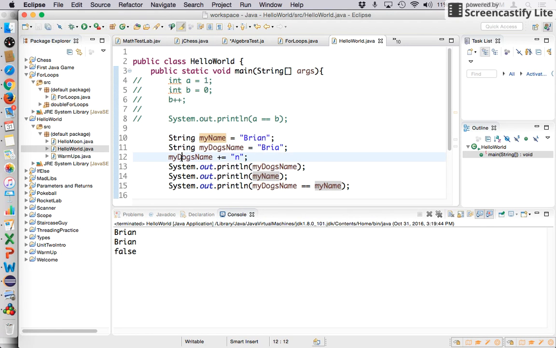Now let's look at this one. Now my dog's name is pointing to a completely different object called Brian. So when I append this on here, I'm actually creating another new string object called Brian, and it's going to go ahead and add to it. And this Brian is not the same object as this Brian. The Brian that my dog's name is holding is not pointing to the exact same object that my name is pointing to. There are two identical string objects, but they're not the same one.